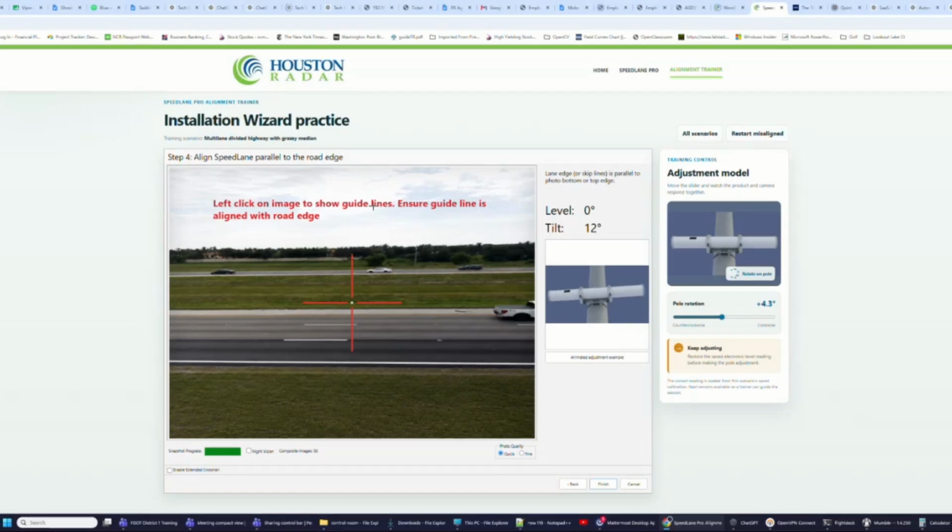Left click on image to show guidelines. For each guideline, ensure it is aligned with the road edge, because it's sometimes not obvious whether the marker is aligned. So I'm going to click over here and it puts a guideline on here. And you can see that it's slightly misaligned. This much misalignment is not that big a deal. It's quite good, but I can go ahead and adjust that to a better alignment as well.